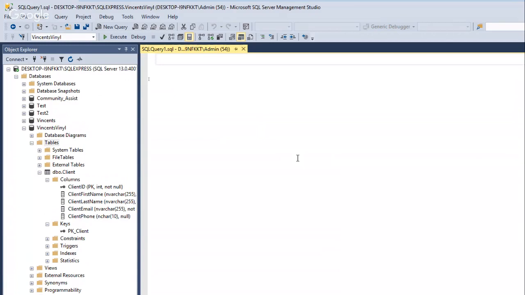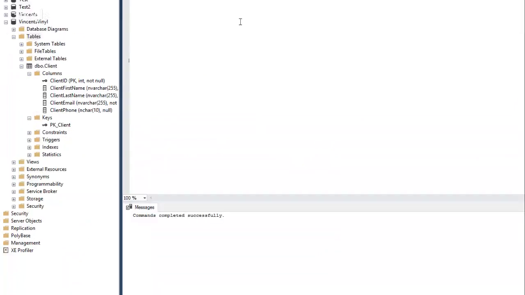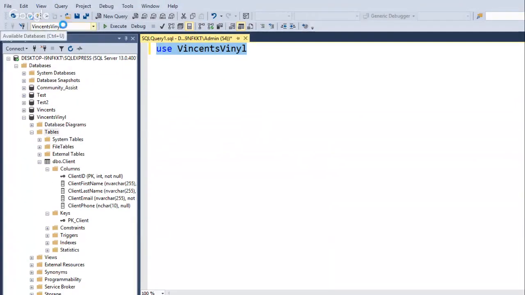First of all, it's really important that you are in the right database. I actually am, but I'm going to do that. And if I run that, it says that it completed successfully. I'm in Vincent's final over there. You could obviously also do it with the drop down.